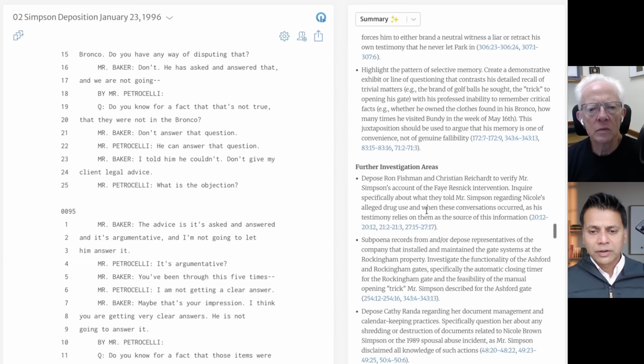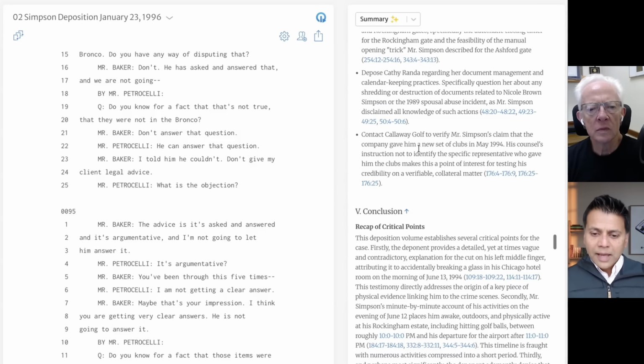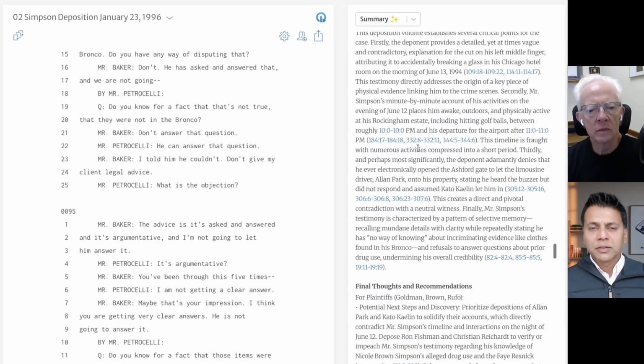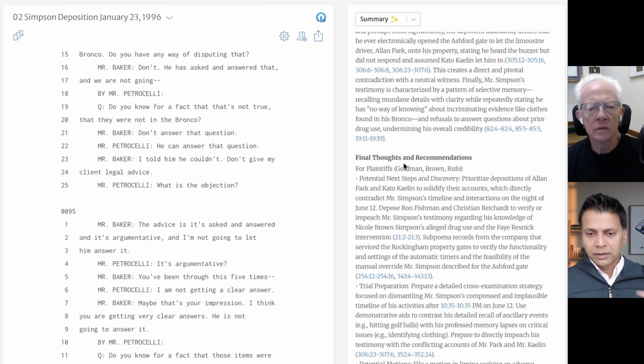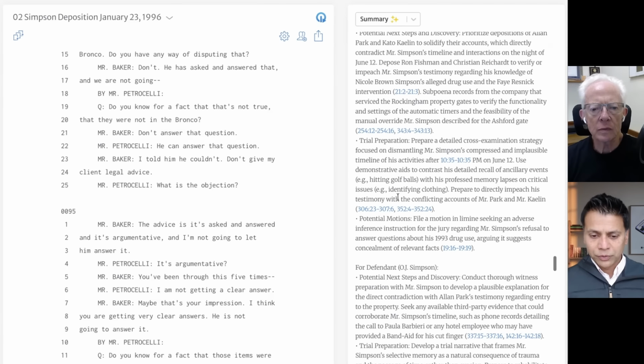It also provides further investigation areas or recommends those. And these are all of those that are listed. And then finally, it recaps everything, brings it all together, and provides a set of final thoughts and recommendations for both the plaintiffs as well as the defendants. And so in each case, it provides potential next steps in discovery over here, suggestions for trial prep, even potential motions if applicable on both sides.